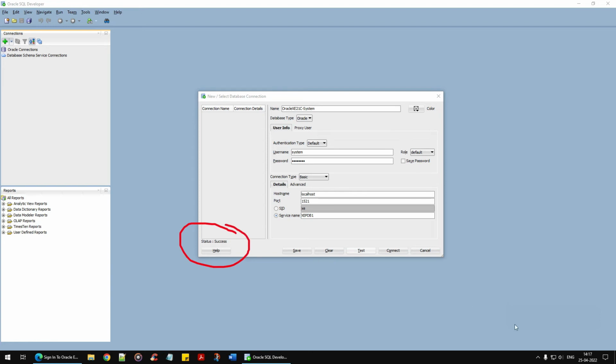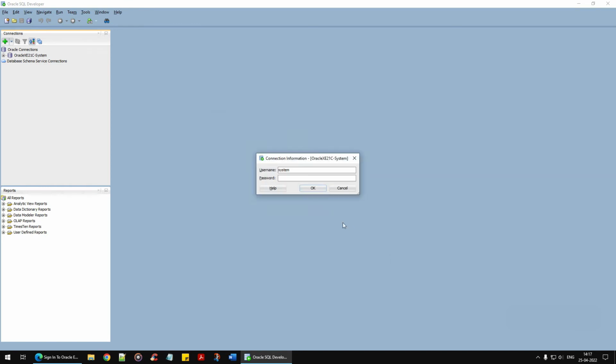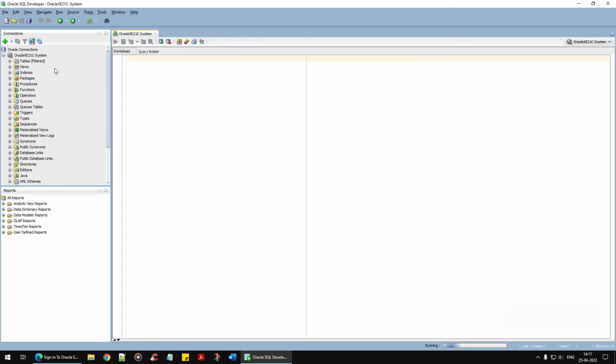As you can see, it's success. I'm going to save it. Save it and connect. I'm going to say that again, admin123. There you go. That's where you're able to connect through system.